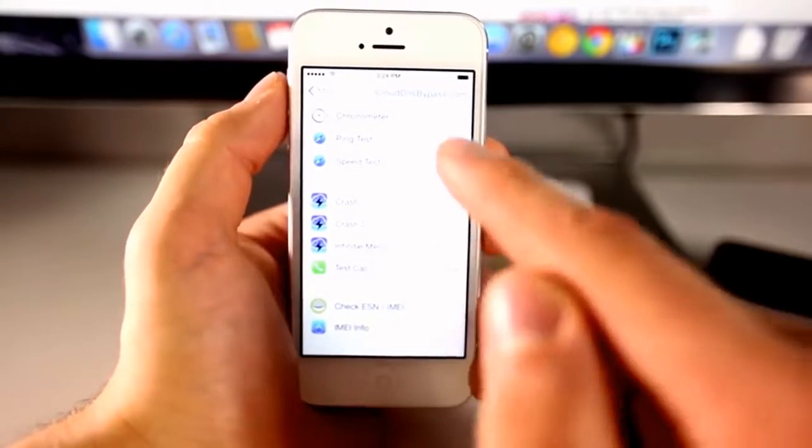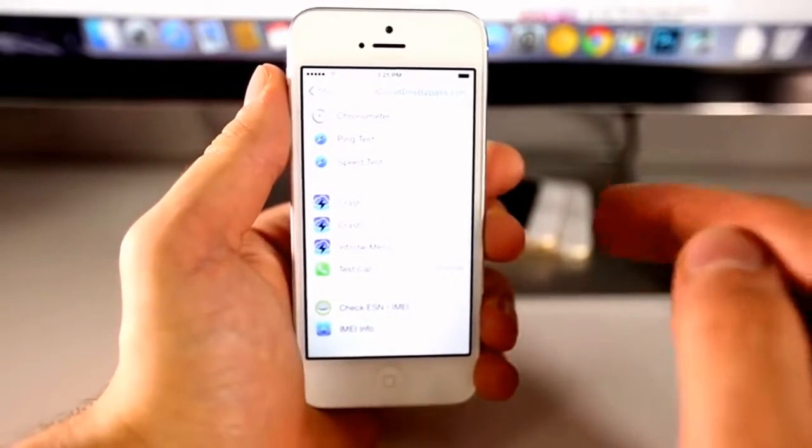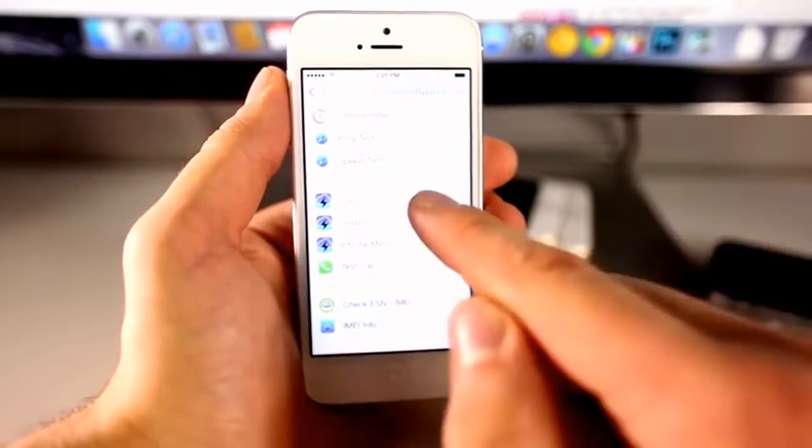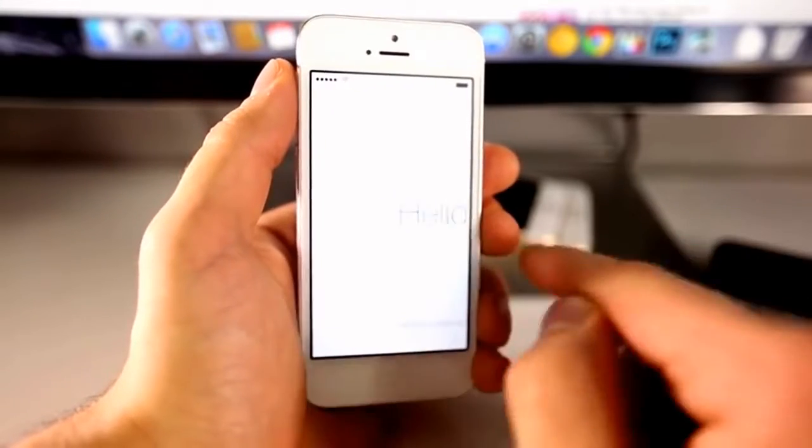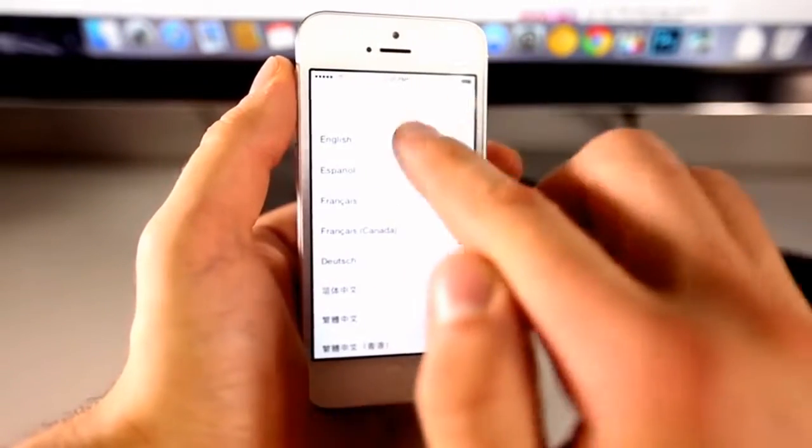In here you guys want to select crash. So this will crash your device, but that's what we want to do in order to get to the home screen. And so pretty much let's go ahead and click on that guy. Your iPhone will respring. Good, that's what we want to happen.